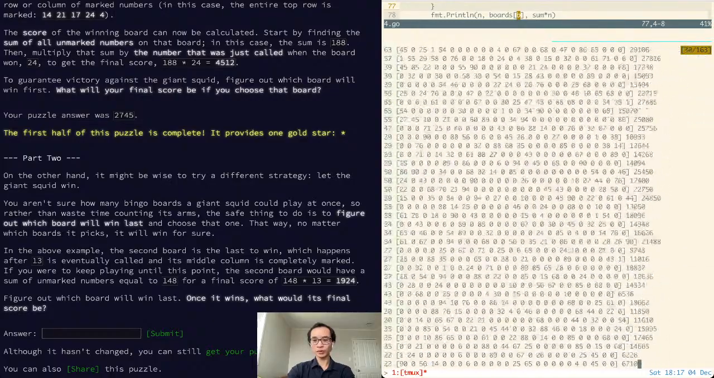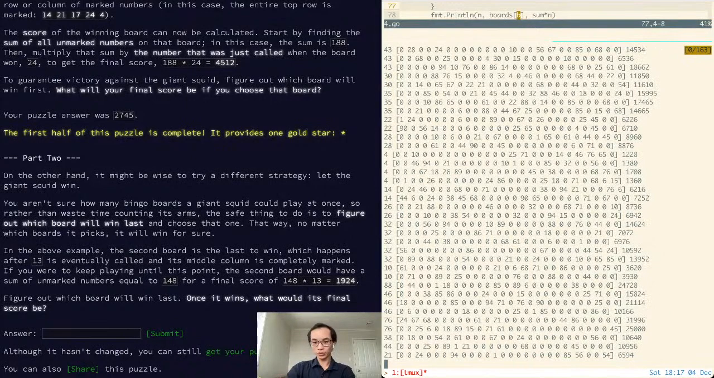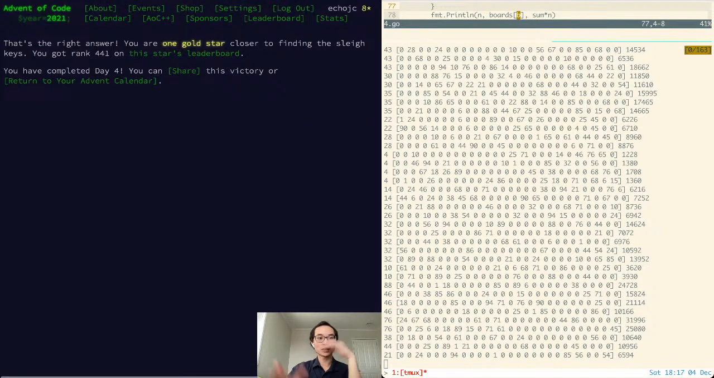So that is the first board to win, and right at the end, at 21, is the last board to win, and that score is 6594. I'm happy with that. Let's go, 400th. Okay, after yesterday's debacle, we have kind of managed to pull ourselves back and gotten this at 400, which is quite a decent rank. So I'm quite happy with that.